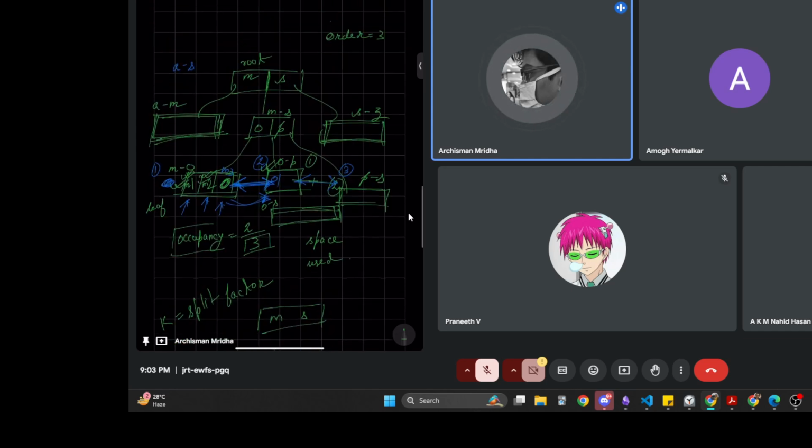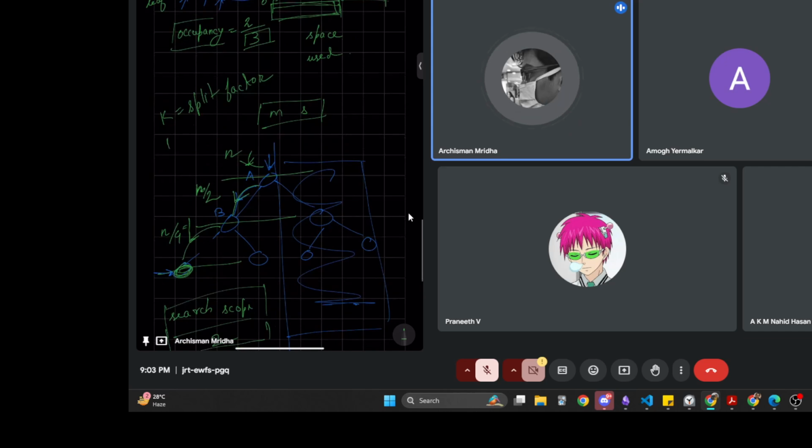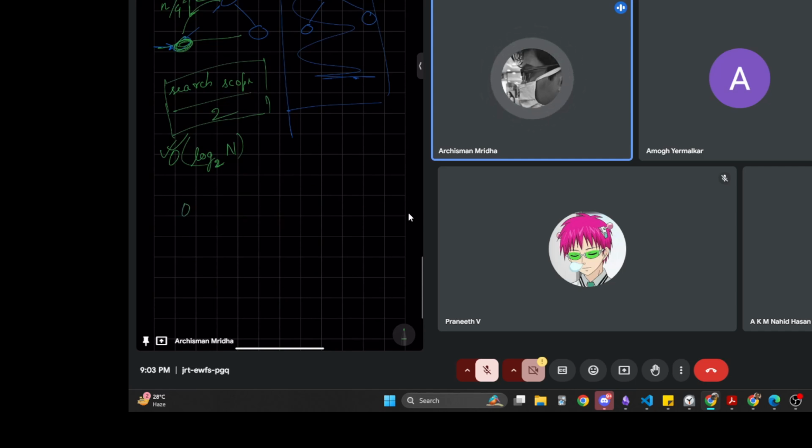But basically, split factor is this, okay? At max, how many children can we have for a node? So here the order is 3. So at max we can have 3 children. So k will be 3 here, right? And the lookup complexity will be log base 3.